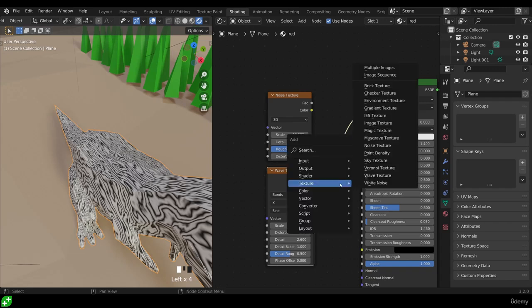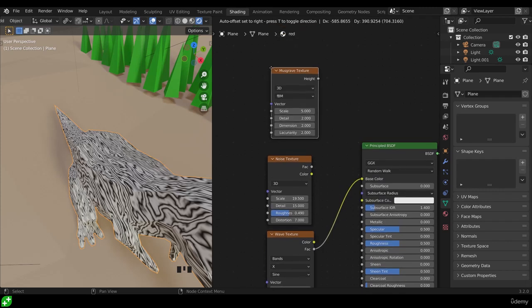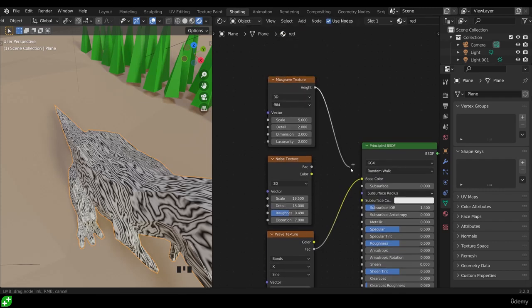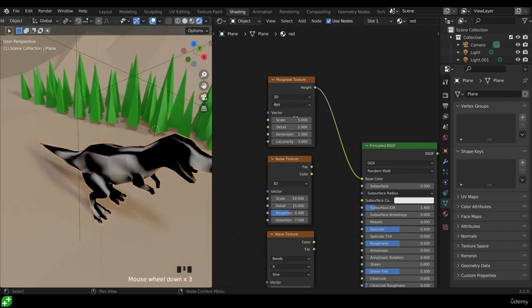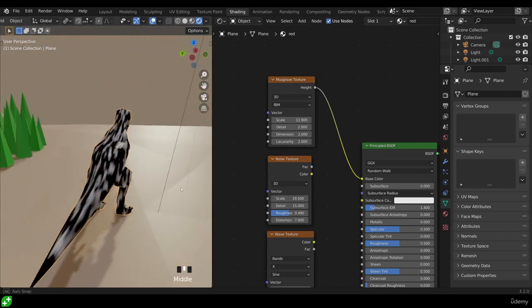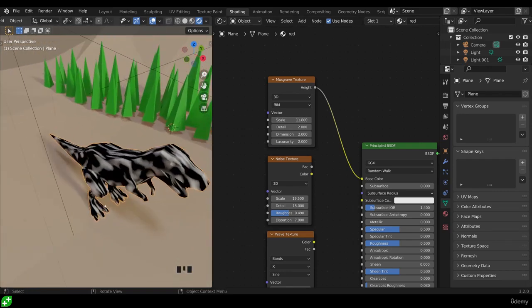Okay, one more, Shift A to add, texture, and this time we'll choose the Musgrave, and I'll bring that up to the top here, and again, plug that in. Now again, this one's a bit different. It's got height there instead of factor, which might be a bit confusing, but for our purposes, it's doing the same thing as the factor. It's black and white information. And again, I've got some parameters like scale, and you can see what the Musgrave texture does there.